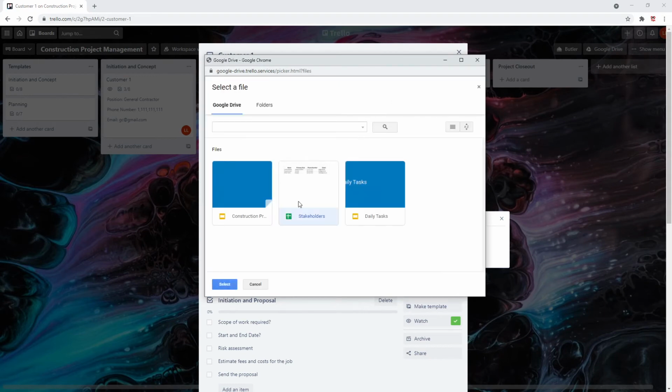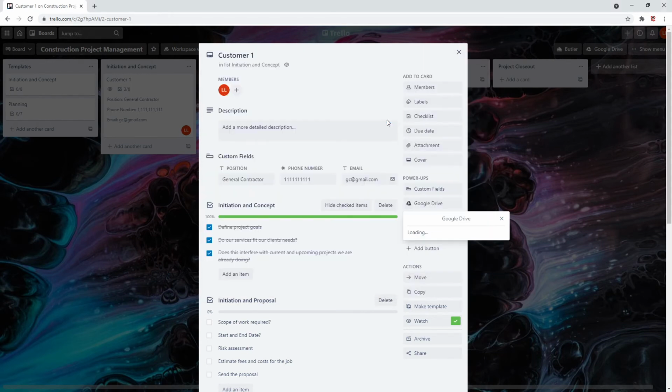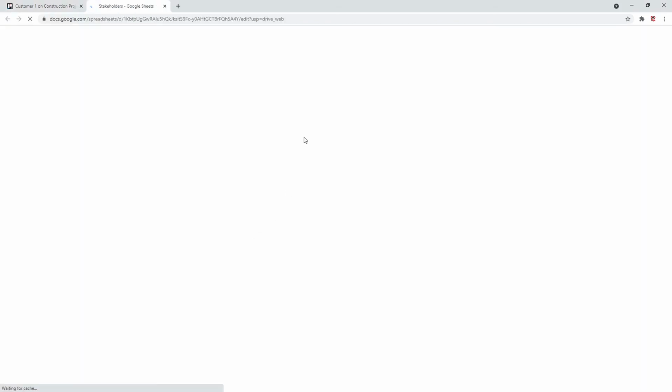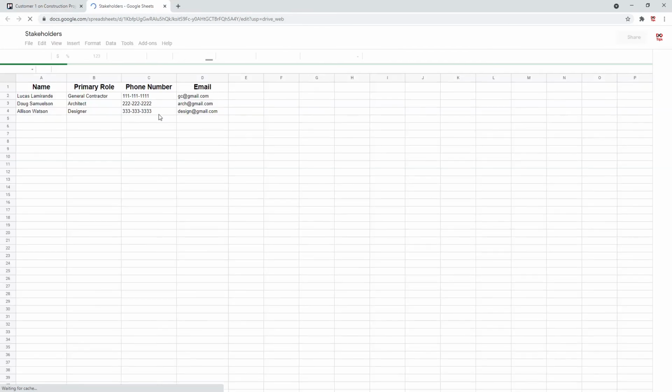Click on Google Drive again and attach a file. It may ask you to log into your Google account at this point if you haven't already done so. Click the proper file and attach it to Trello. It may take a minute or two to attach. Once it attaches, you can access these files directly from your Trello card. You can also access this information in the mobile device.